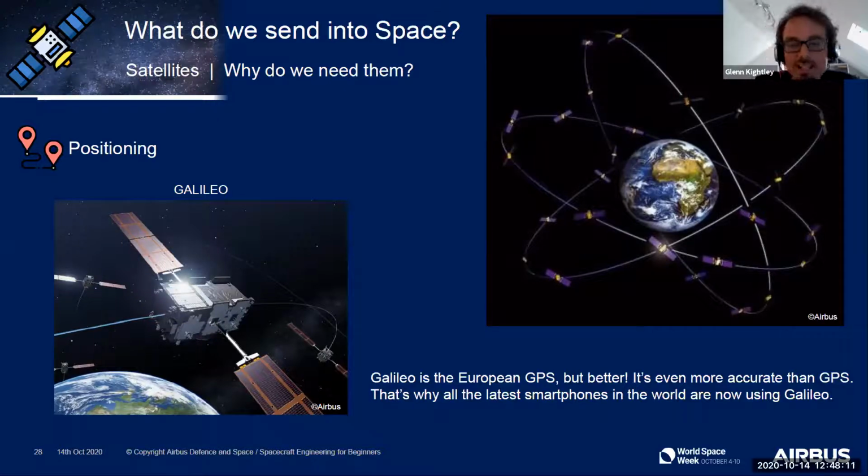So the sat-nav that you have in your car has a bit of an error associated with it. You could be within about 5 or 6 meters of where you actually are. With this Galileo system, I think it's of the order of about 1 meter resolution now, so it's far more accurate.